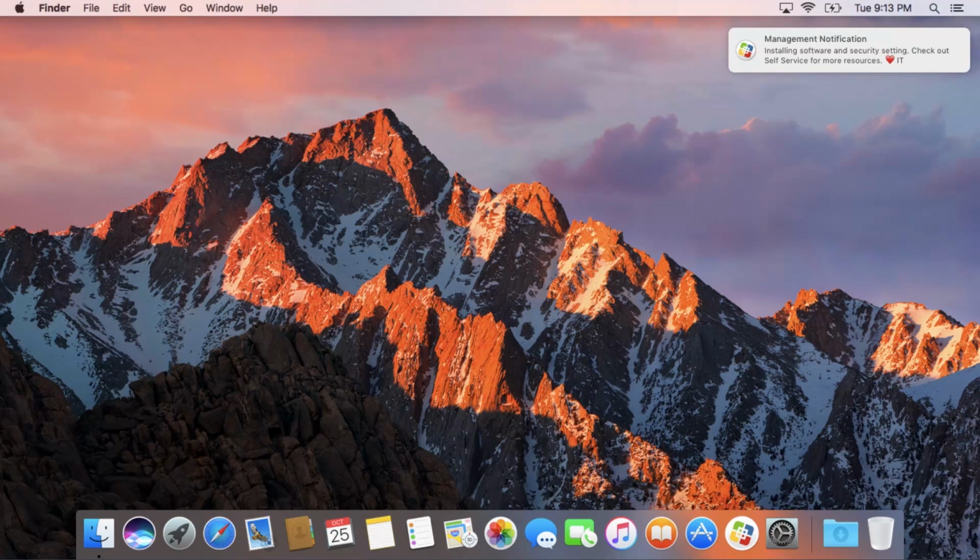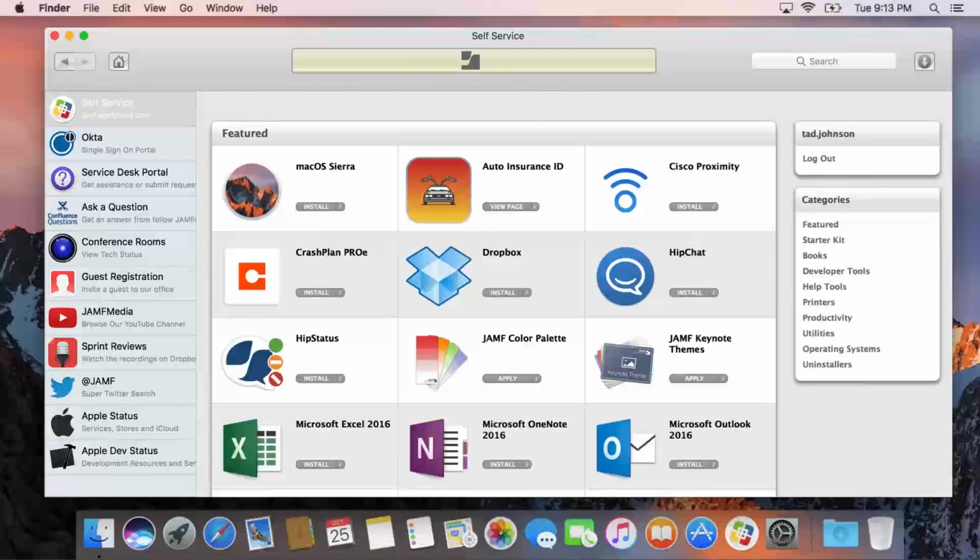Once that setup process finishes, you can even send a notification to your users, kind of cluing them in that, yep, this is all done, you're ready to go. And what I would recommend is then automatically launching that self-service tool. So this is where, there we go. This is where your users can then take that next step and they can begin to install the additional software that they need for their Mac.